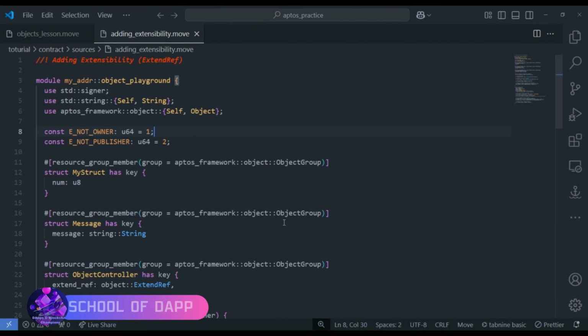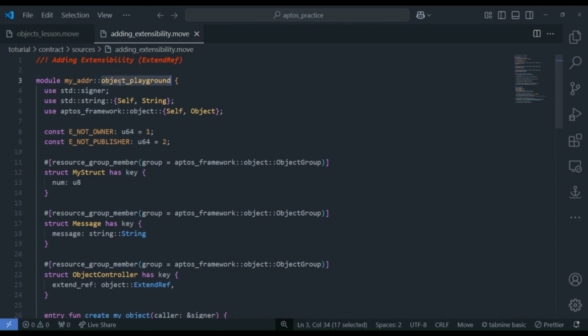That means extend ref to the object. So we are going over the code from the beginning, line by line. So we start with the address, and this is the name of the contract or the module, which is object playground. Under this address called my address, we are importing the signer from the standard library. Then we are importing the string itself and the string type. Then we're also importing the Aptos framework object itself and the Aptos framework object types.